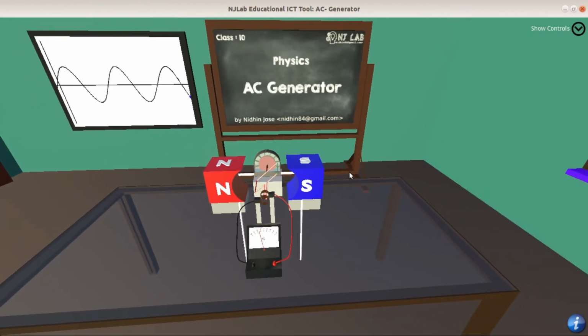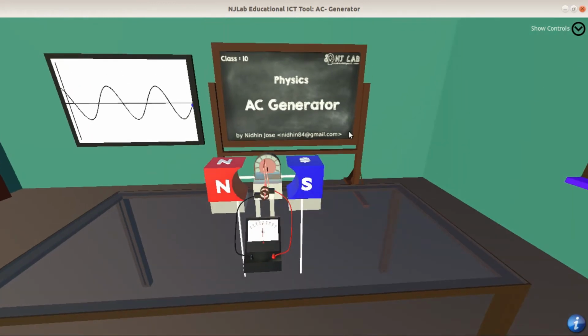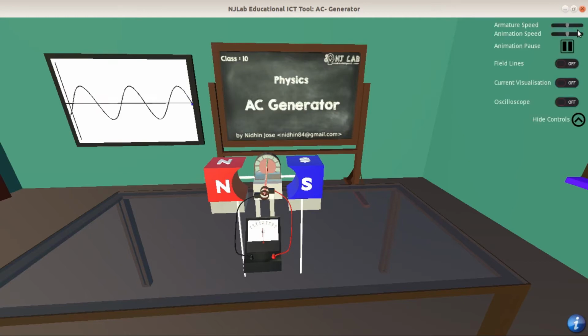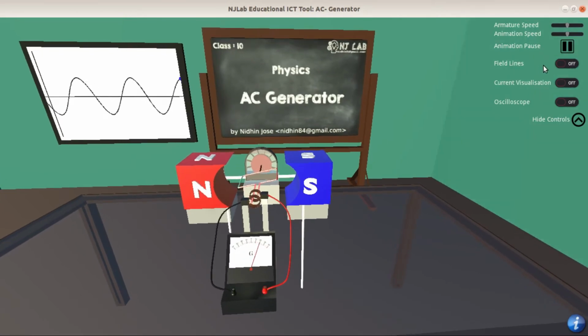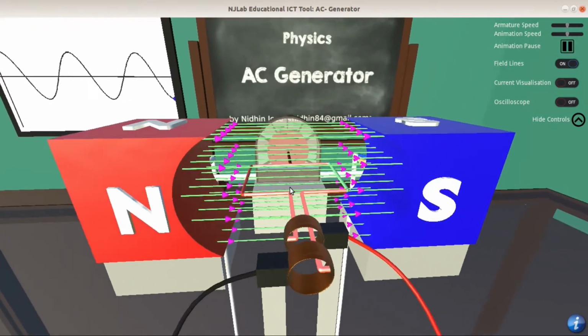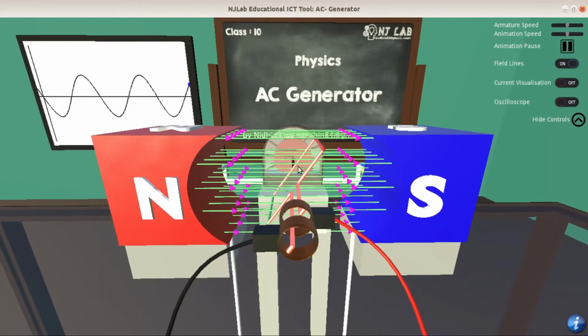Now let us move to the other controls of this interactive simulation. You can see a show controls button here. Click here. It will reveal lots of controls. First I will show field lines. You can turn on the field lines visualization using this button. You can see that the coil is rotating in a magnetic field.